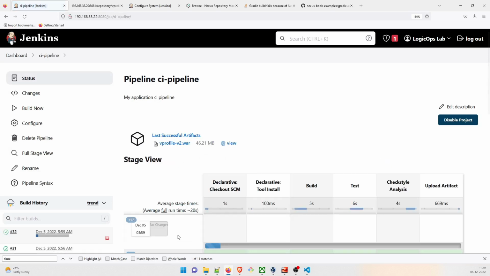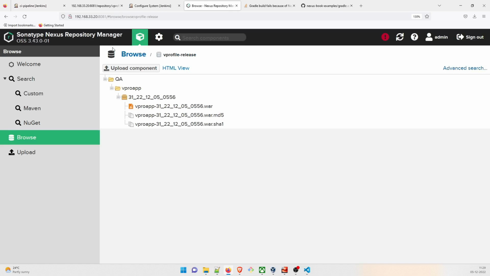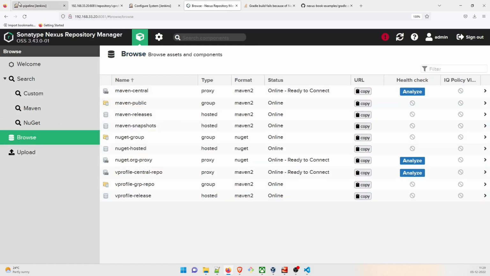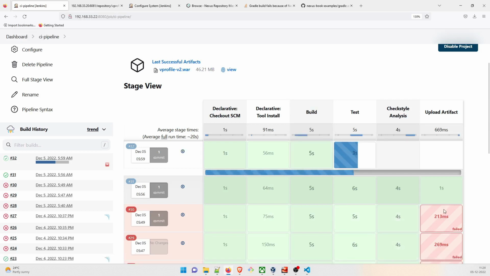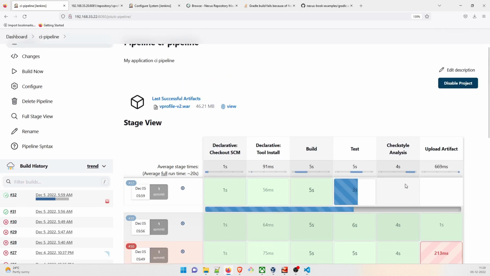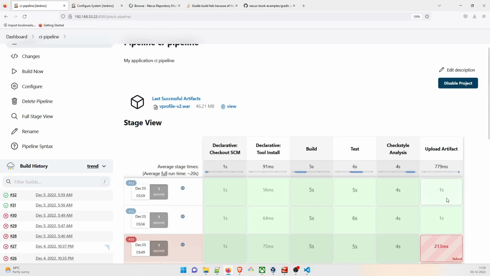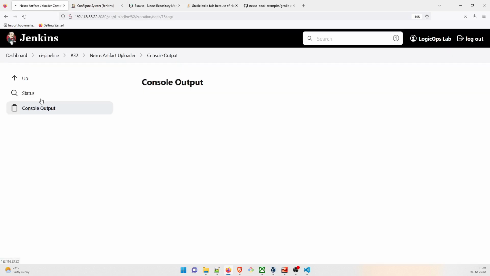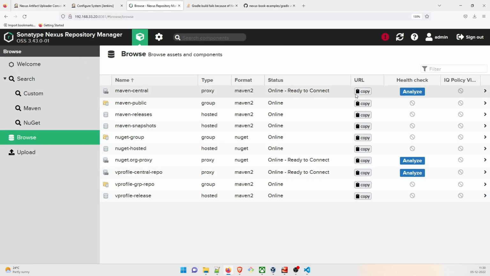Build now. We'll go over here and you can see it has started the build. Let's go to browse back and then come over here. So let it happen again. We can test this scenario, whether it works or not. Test, check style analysis and then upload artifact. It'll move on to that. So let it happen. Perfect. It has been completed. Now, if you want to go inside logs, you can just click through this and you would be able to download it. But as of now, do not do that.